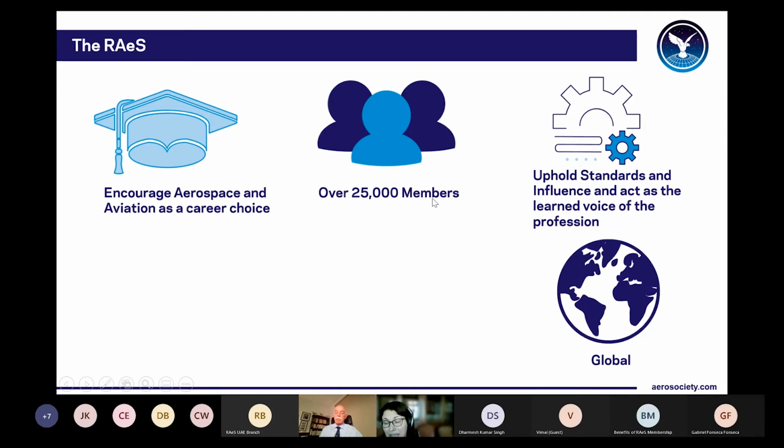We also encourage people into aerospace and aviation as a career choice, and we do this through our careers outreach and education and skills. We have a dedicated careers website as well as a careers team, and we run STEM and outreach activities both in the UK and virtually. We have developed toolkits and other resources for schools and other educators to use in encouraging and promoting aerospace as a career choice.